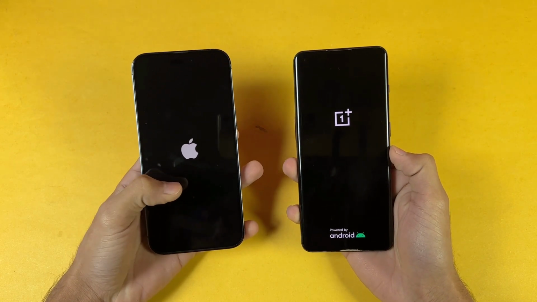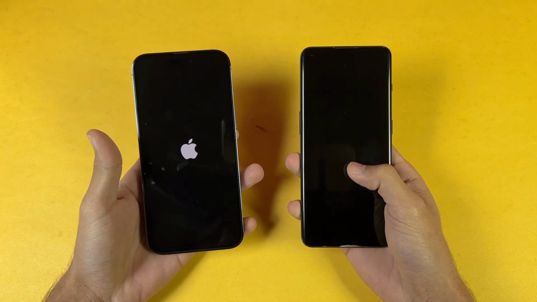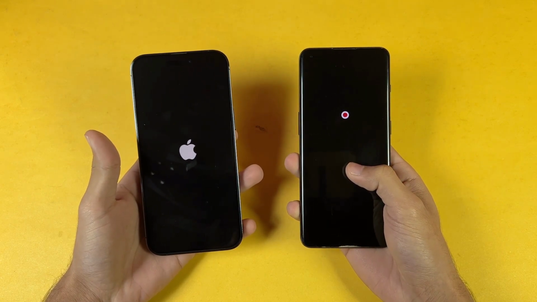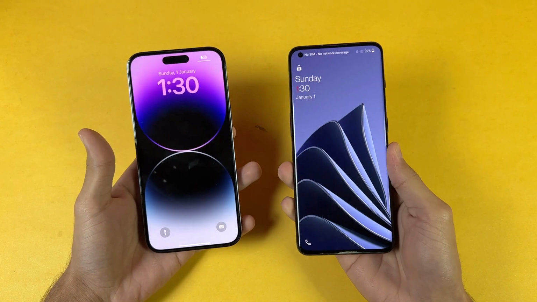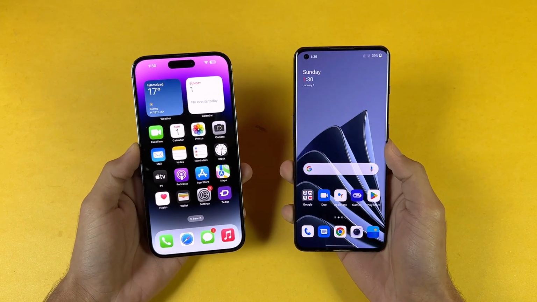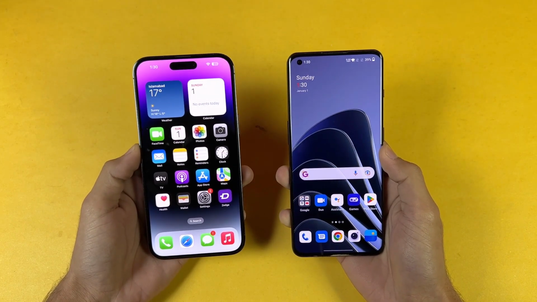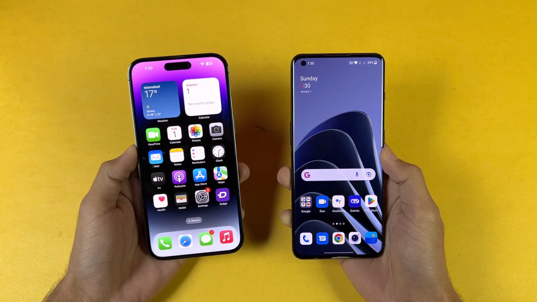Also we have iOS 16.2 versus OxygenOS version 12.1. I didn't receive Android 13 yet on my OnePlus 10 Pro, so the iPhone 14 Pro Max is faster. OnePlus is also right behind there. We only have a 1.5 second difference between these devices when it comes to booting up.